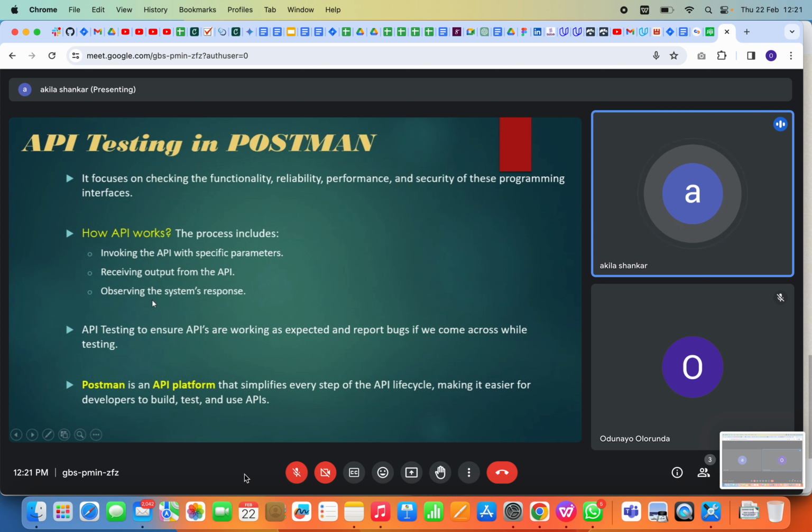So let us talk about API testing in Postman. As I mentioned, API testing is to ensure APIs are working as expected and to report bugs we come across while testing. Postman is an application platform that simplifies every step of the API lifecycle, making it easier for developers to build, test, and use APIs.